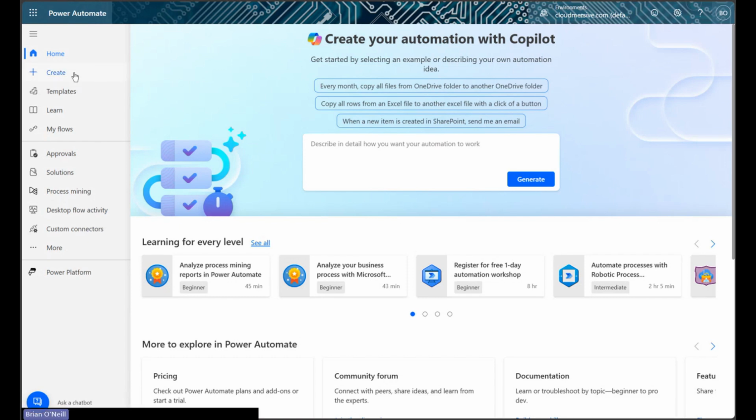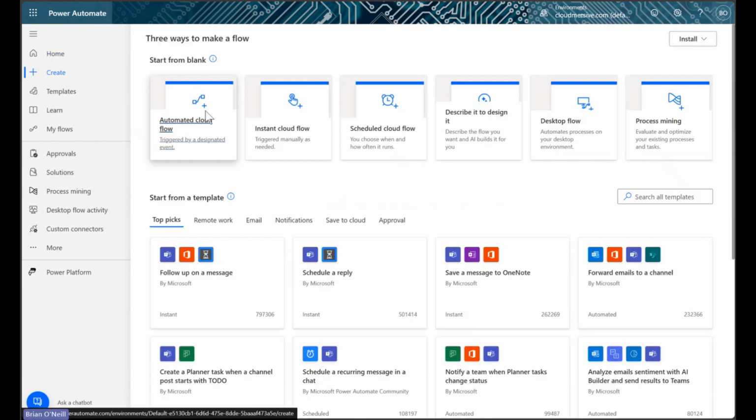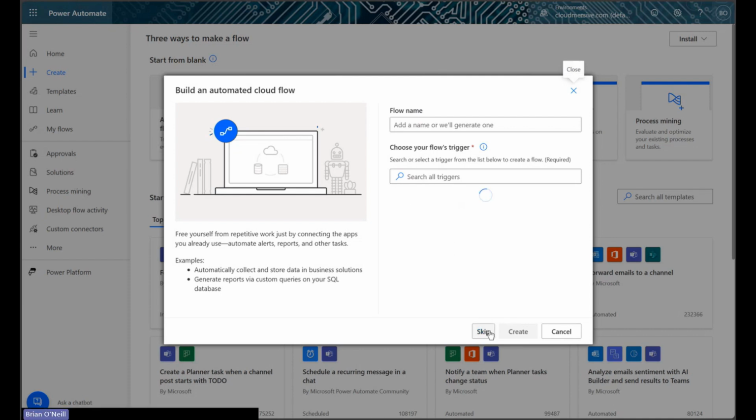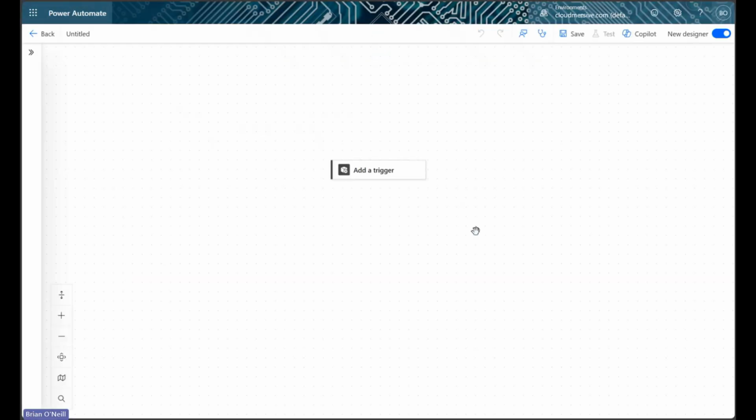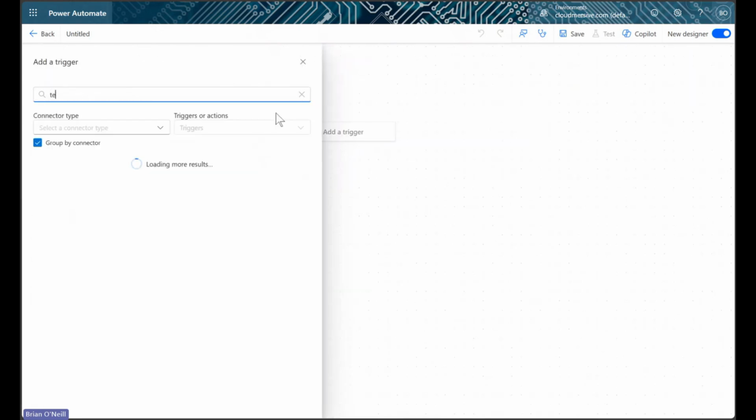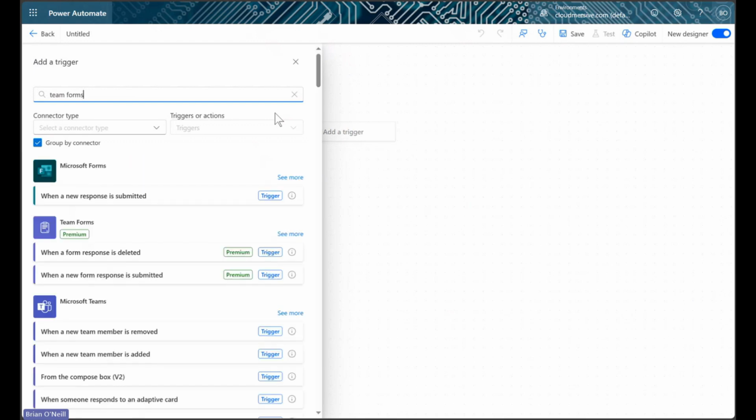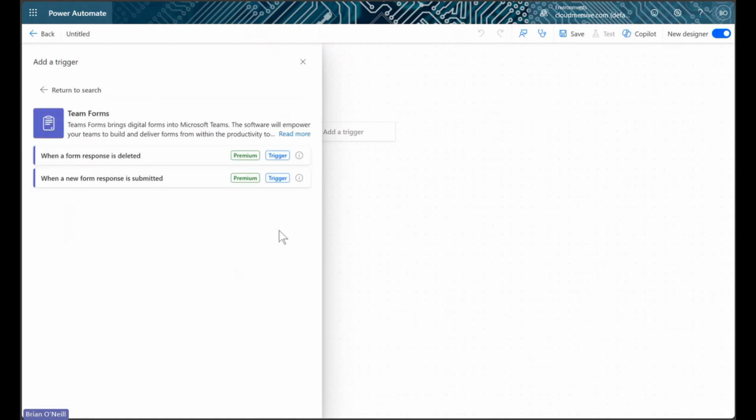We will start by creating an automated cloud flow. We will skip straight to the flow designer and implement our trigger action from there. To find our trigger action, we will first locate the Teams Forms connector in our Power Automate connector library. There are only two trigger actions associated with this connector, and the bottom one, called When a New Form Response is Submitted, is the one that we're looking for.